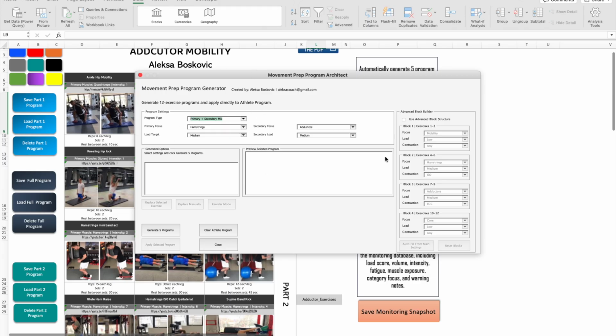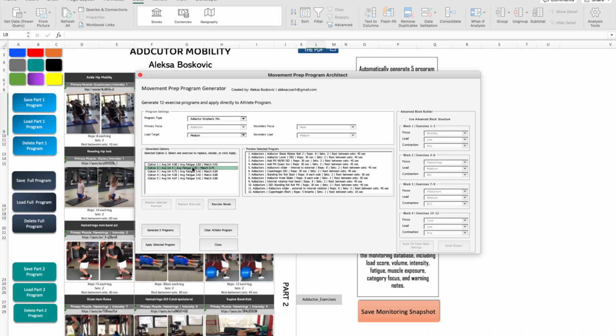If we stick only to this section here, based on the primary secondary mix, everything is on the drop down. If we go to the groin program, let's select adductor emphasis program, we select the load target from very low, low, medium, and high. None of this secondary and primary focus will appear because it's an adductor program. Generate five programs. The Excel will generate them in just a couple of seconds. It generated the programs, so I will first show you this apply selected program.